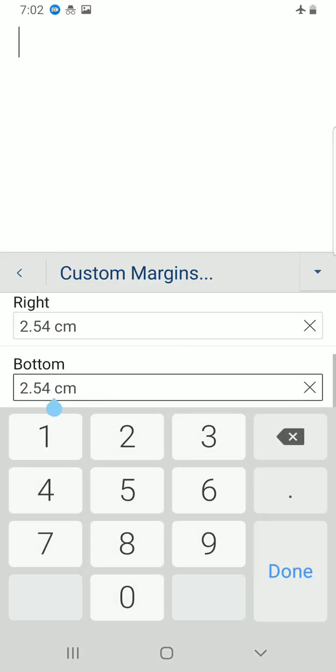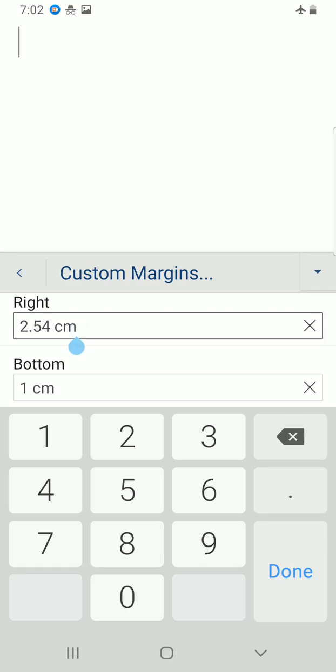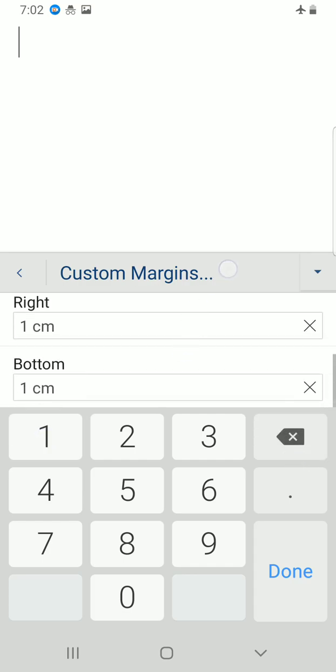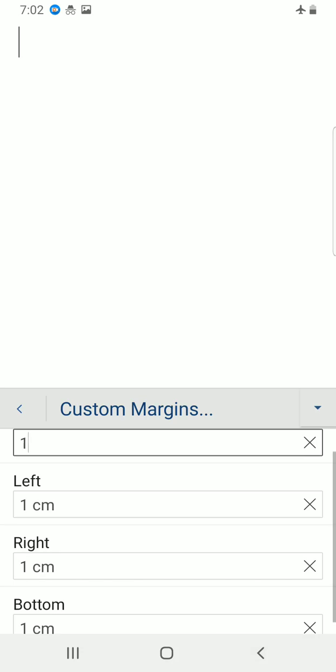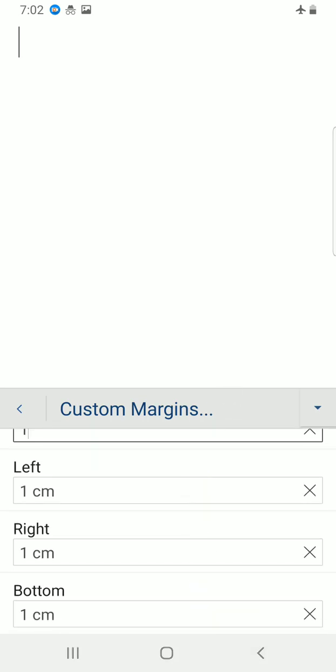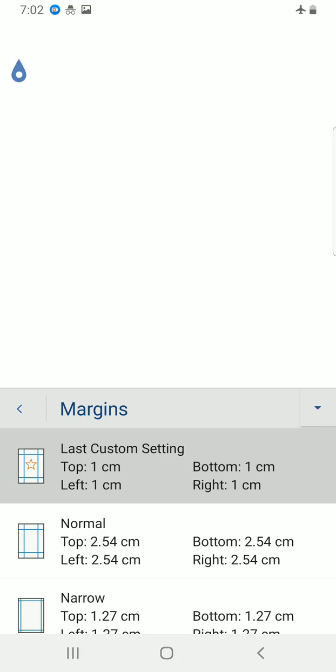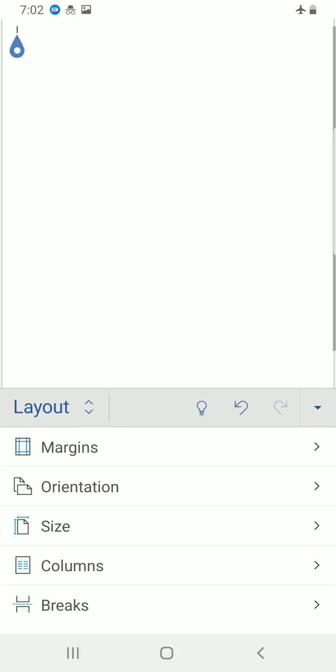Okay, let's make it practical. Let's say I want to use 1 cm for each of the margins. Alright, I can type 1 in each of them. Here I will change the data and type 1. Then here I will change the data and type 1. Alright, so with this, I've changed the margin of this document I want to work on. Then I'll go back. That is already chosen. You can see that. Tap on it. It has been set at those margins.